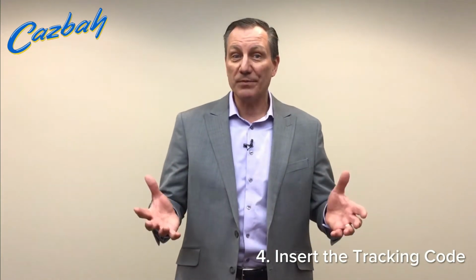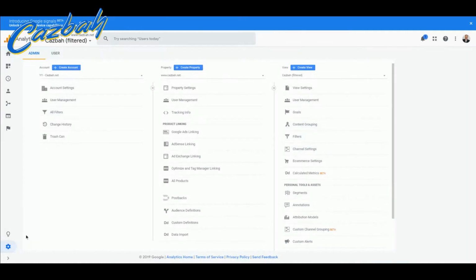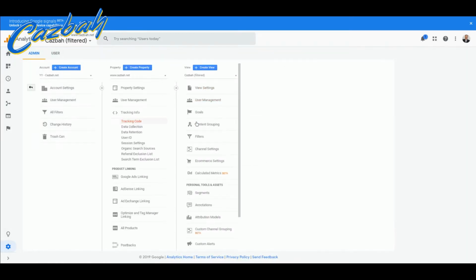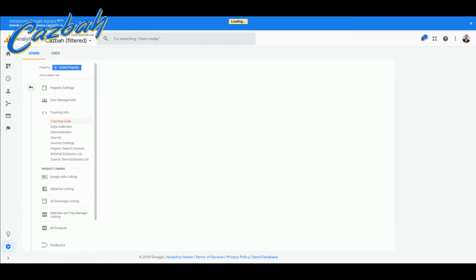The last step is to insert the Google Analytics tracking code so Google can start receiving data. Google Analytics supplies you with a tracking code that you need to include on any page of your website that you want data from. To get the tracking code, go to the Admin tab, move to the Property column. In the Property column, click on the Tracking Info and then Tracking Code from the drop-down menu that appears.